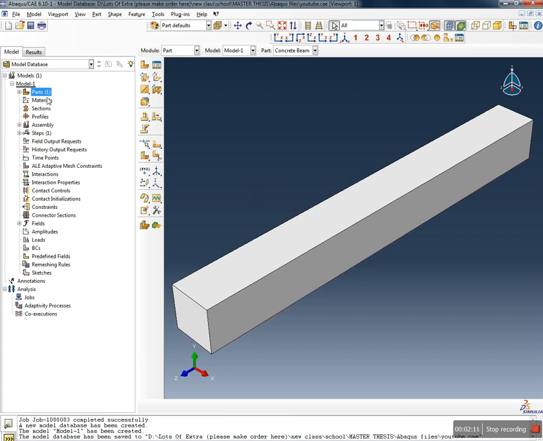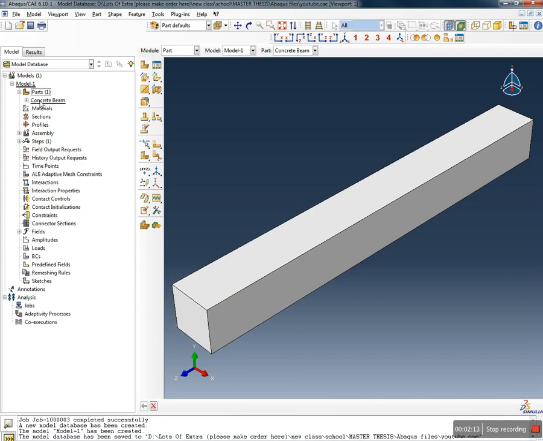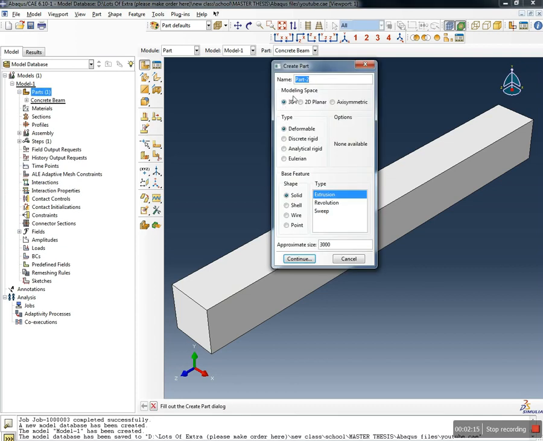Now we define another part that we'll name rebar, and this will be wire element. The rest remain the same, so wire here. Alright, click continue.